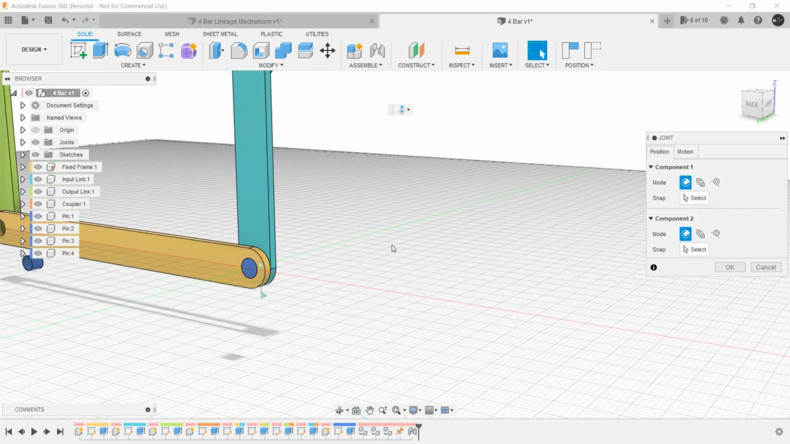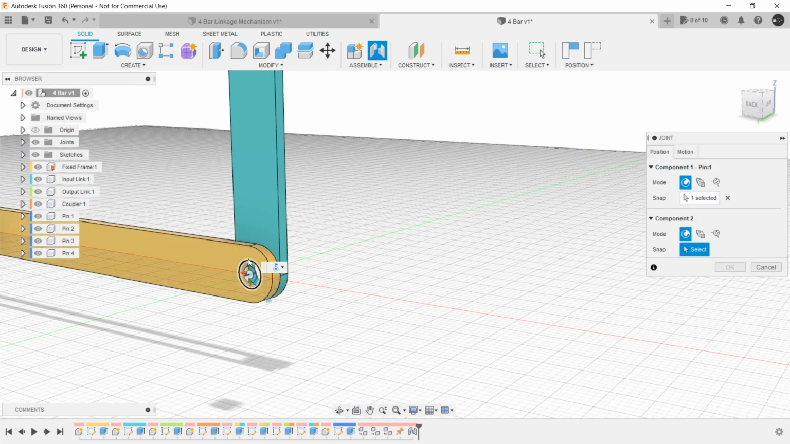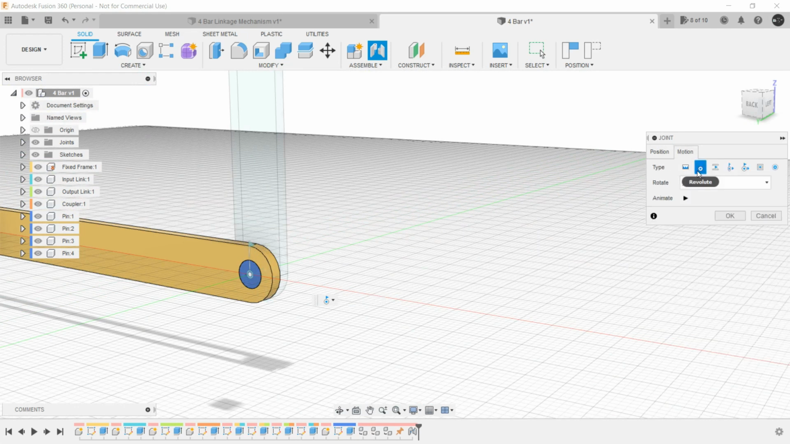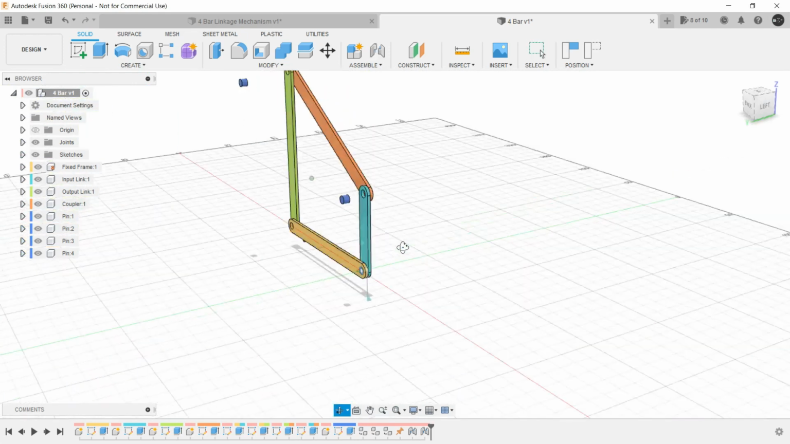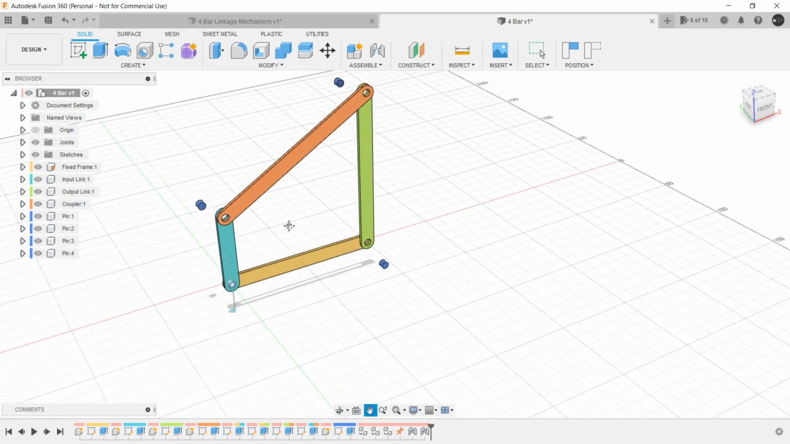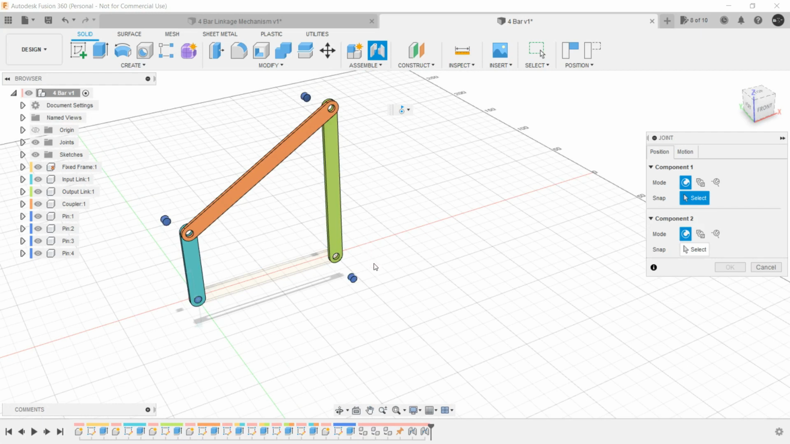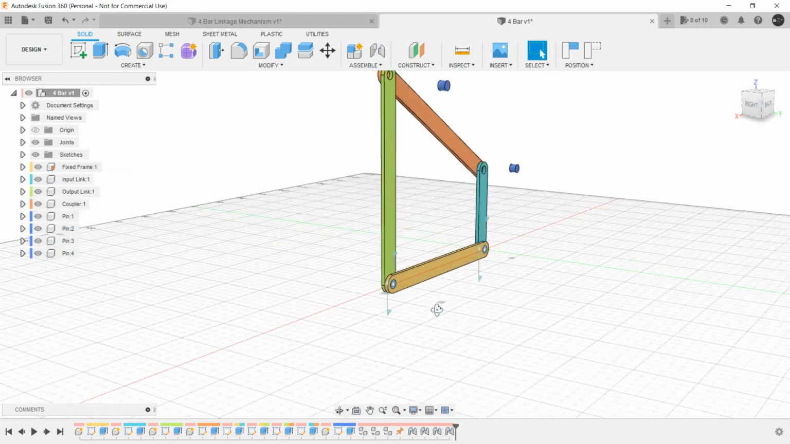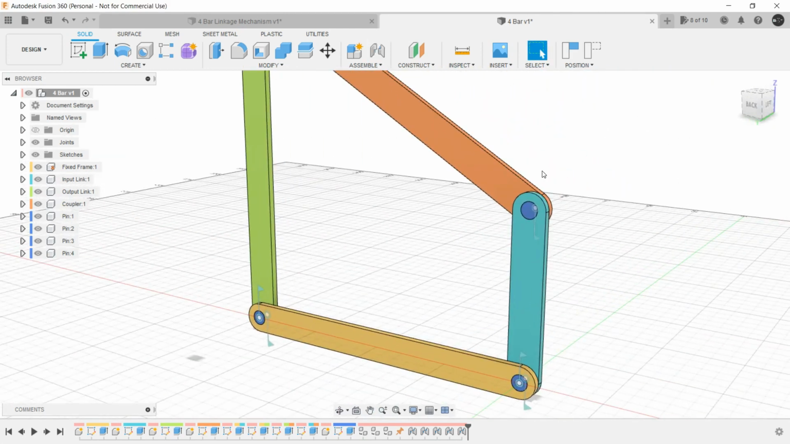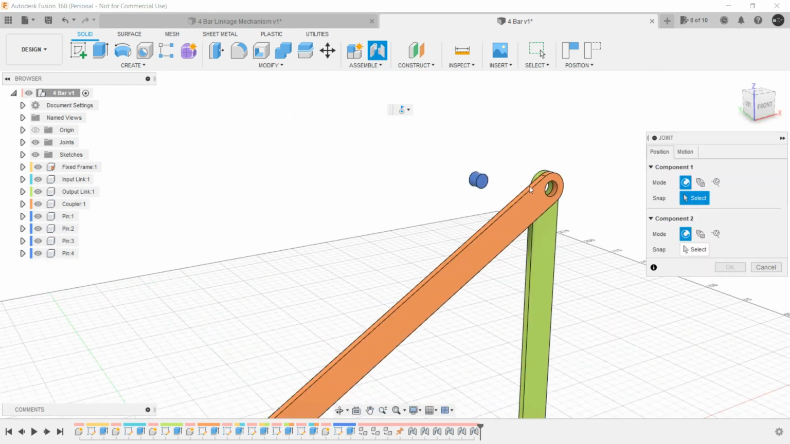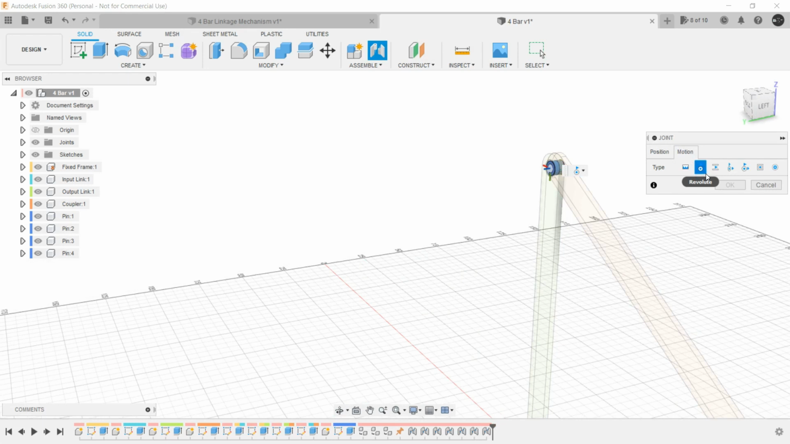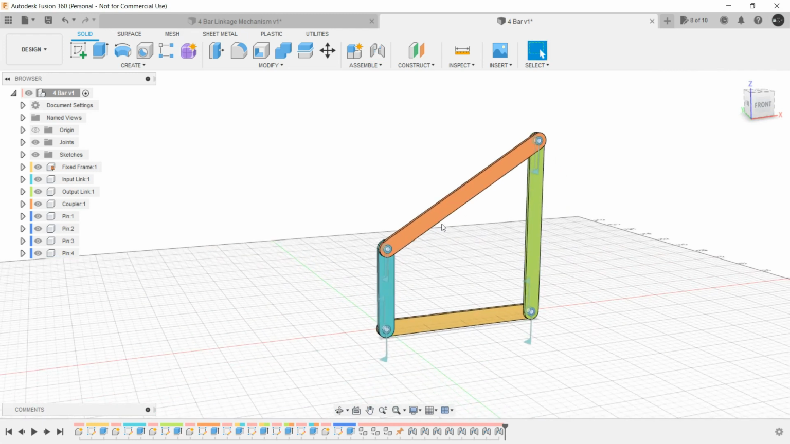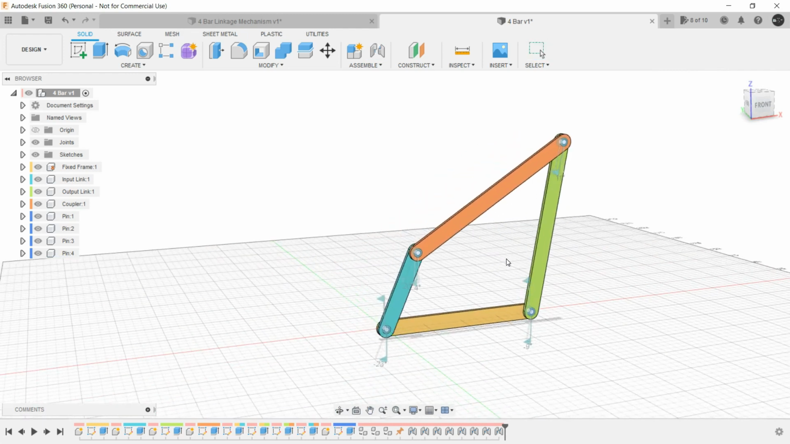But for the fixed frame, there are no corresponding links. So for this, we will again invoke the joint command, select the other end of the pin, and we will select the fixed frame. Again, the motion is revolute only. Let's repeat the same process for all the other links. Now since all the corresponding joints are created, our assembly is complete.